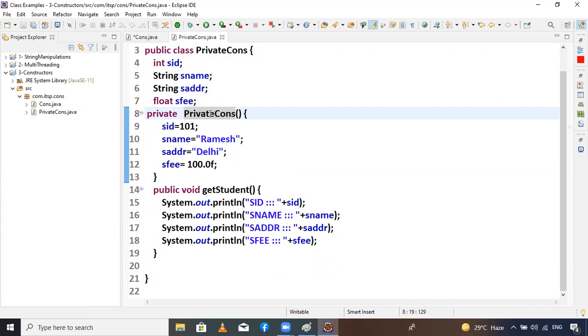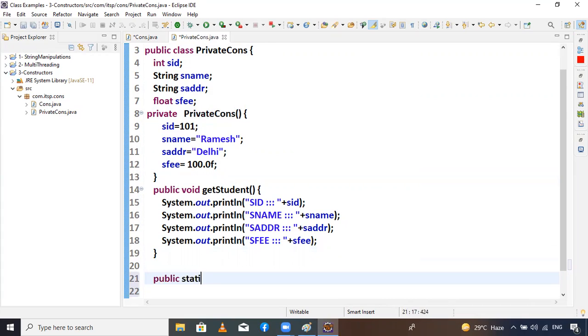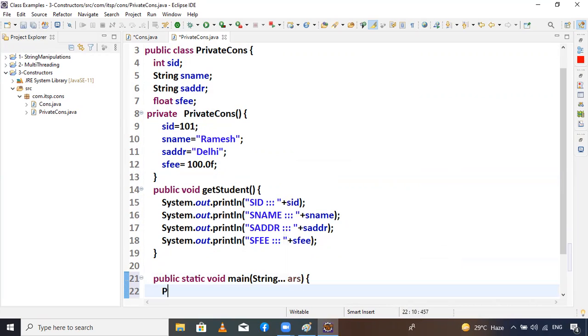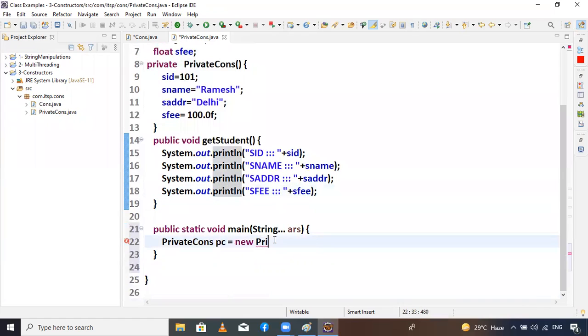But how can you call this inside? When you declare a constructor as private, you can access it only inside the class. So public static void main(String[] args). Okay. So now call this constructor. What is the constructor? PrivateCons pc equals new PrivateCons().